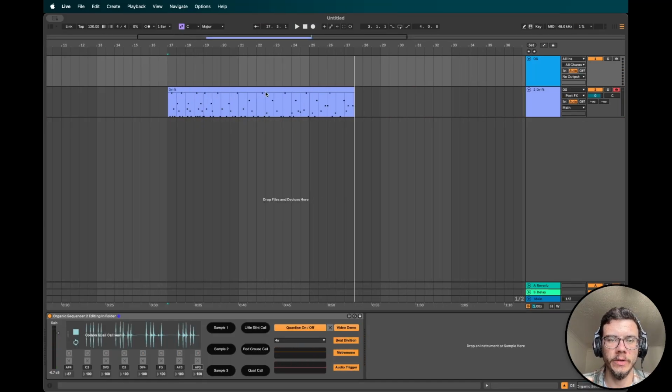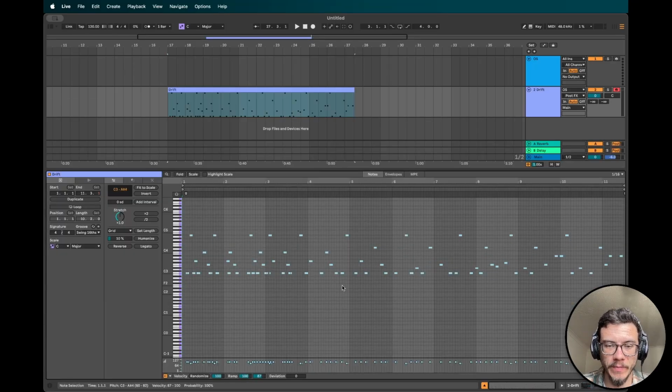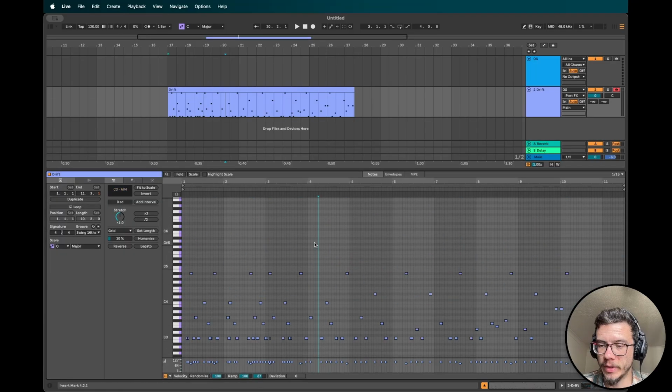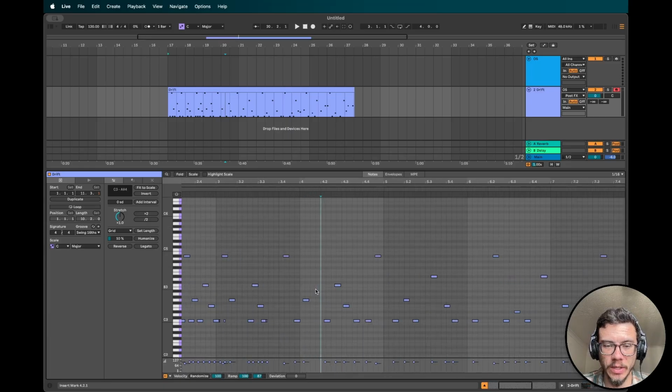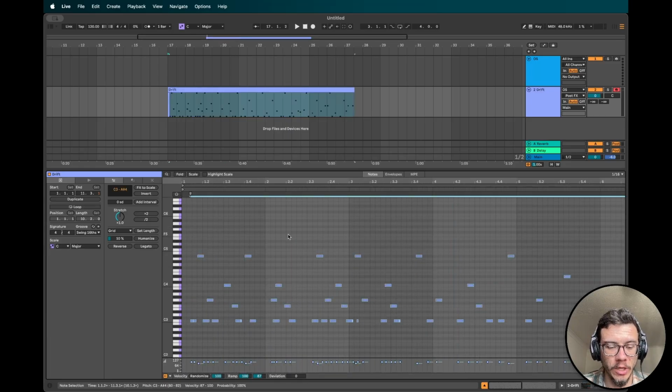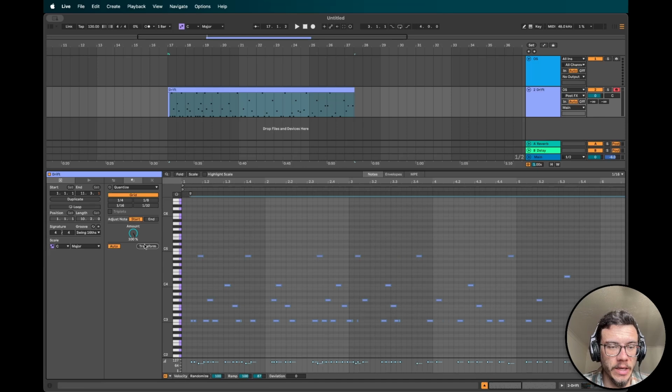And there you have your organic rhythm. We haven't had the quantization on. And this MIDI, you can do whatever you want with it. It is up to your imagination. Of course, you could quantize that right to the grid itself. This is the whole point.